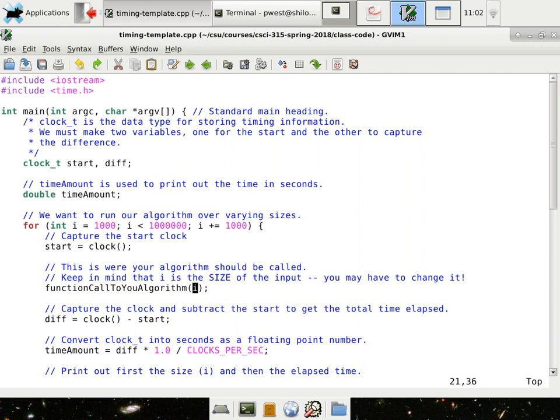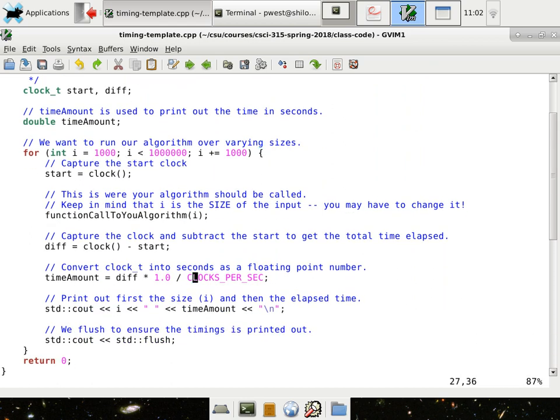Keep in mind that i is the size of the input, so you may have to change what i actually is. Capture the clock, divide it out so it gives it to you in seconds, print it, and then don't ever forget to flush at the end. Okay, makes sense what the code's doing overall? Keep in mind that i is incrementing slowly, so for each different size it's going to run your program for a different size, starting at one, then another, then another, then another.